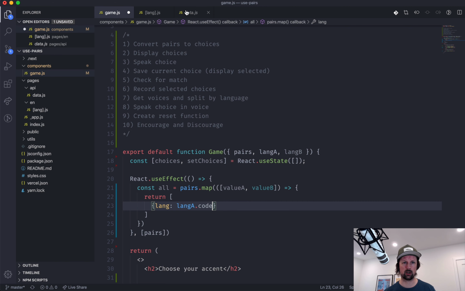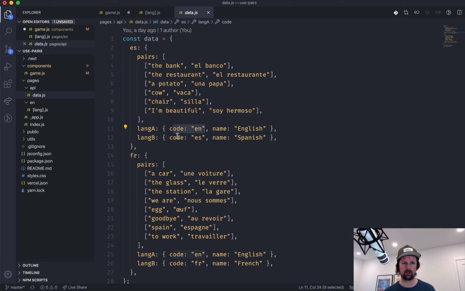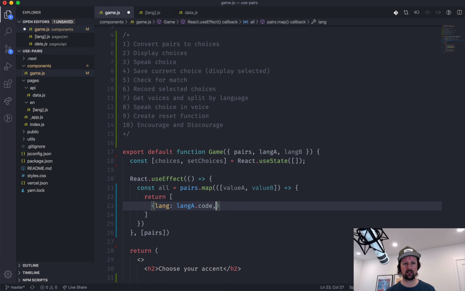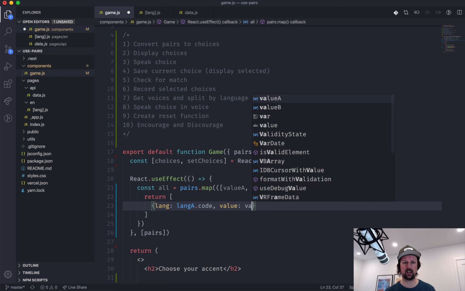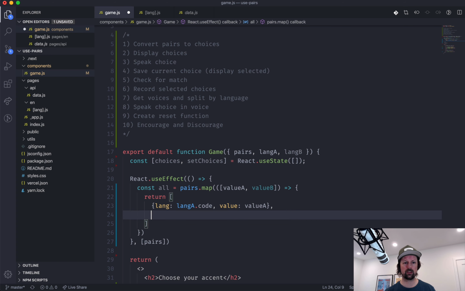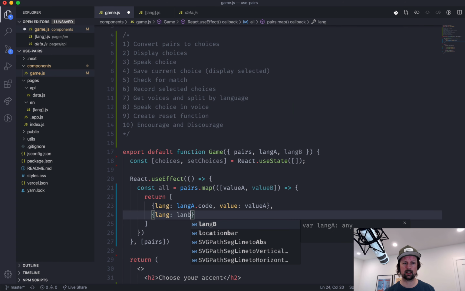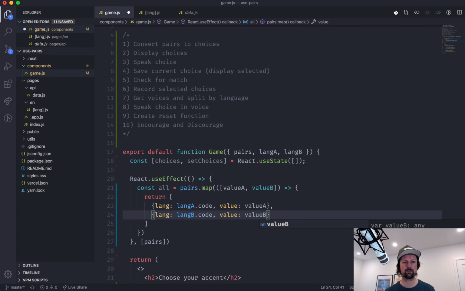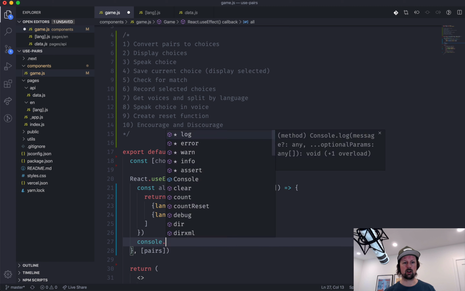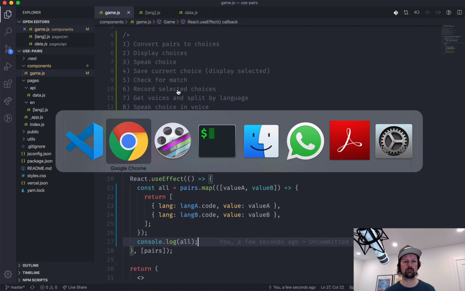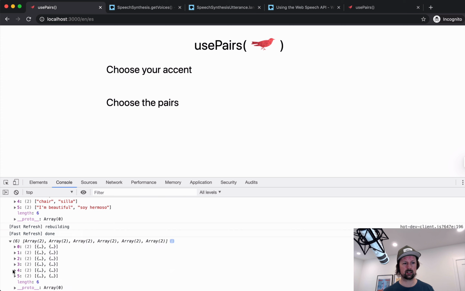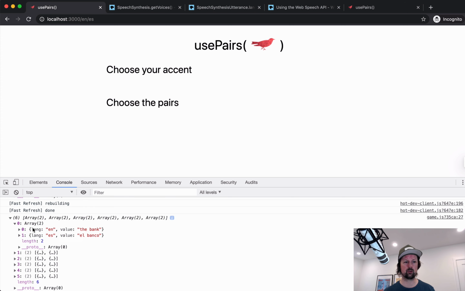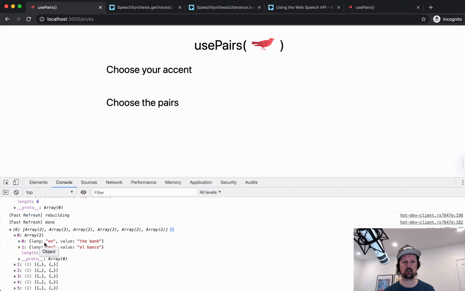dot code. So the code is this right here. And then we'll store the value, which will be value A. And we'll have another one of these for the French counterpart or Spanish counterpart. So that would be lang B, whatever the other language is, dot code, and then its value, value B. So if I console.log this, I haven't really solved the problem yet. I've still got an array of arrays, except now each one isn't just the value. It's an object that has the language and that value.